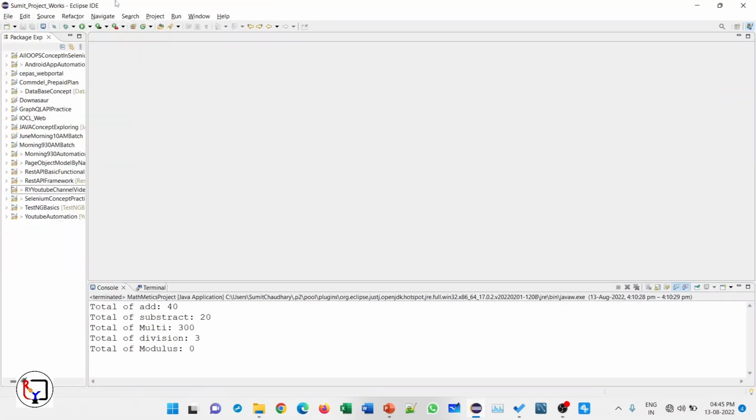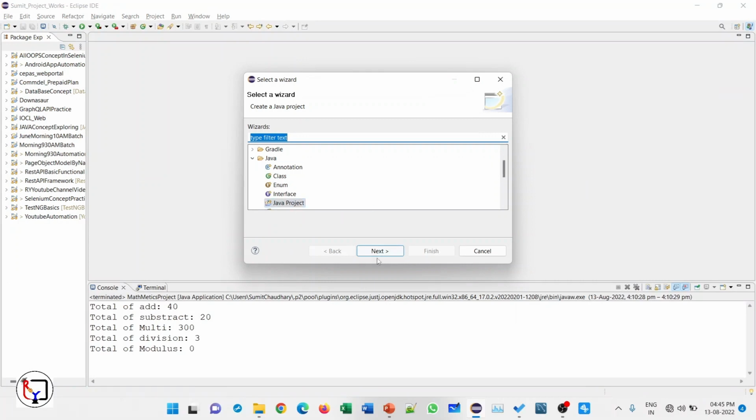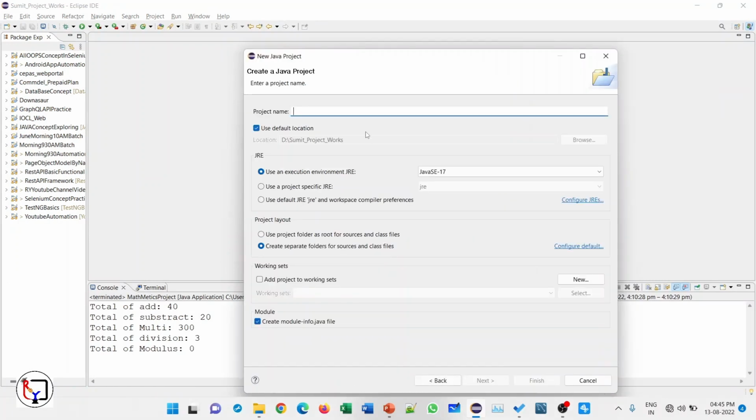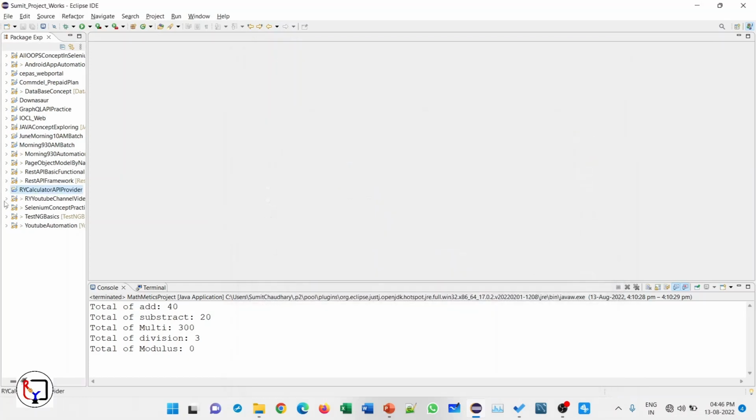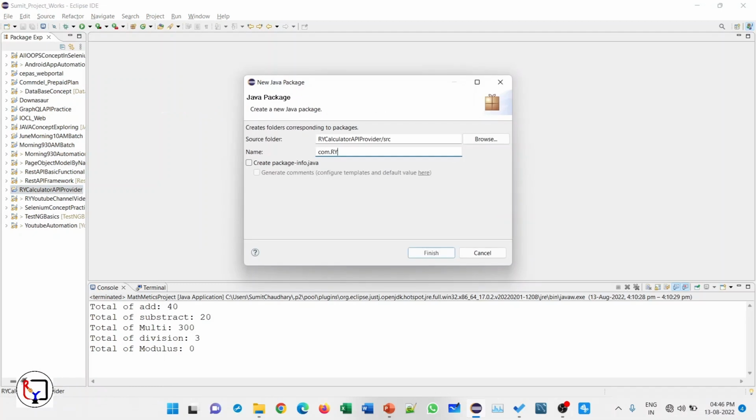Now I will create a new Java project. I am creating an API, a calculator API, the API provider. Then I will create a package.